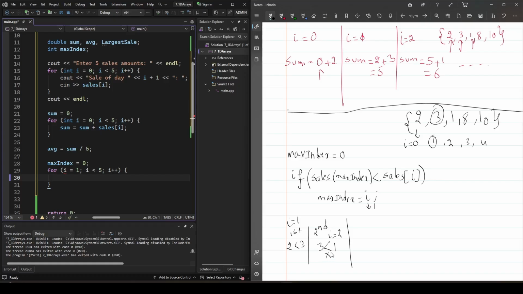This is incorrect. So far we had the max index equal 1. Let's go through the third iteration. To get a better understanding of this, now we have i equal 3. And now we're going to compare two things. The sales of the max index, which is still 1. So the sales of 1 is a 3.